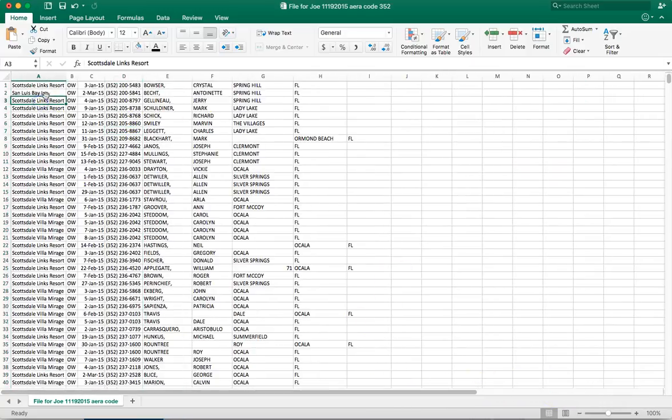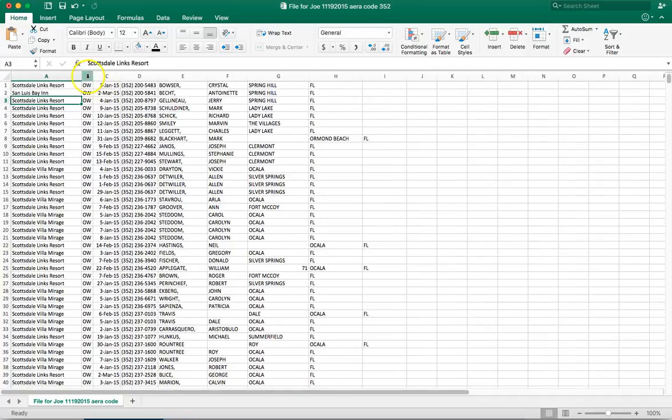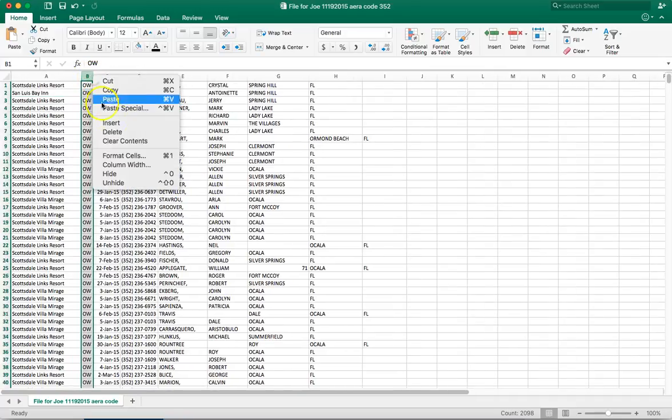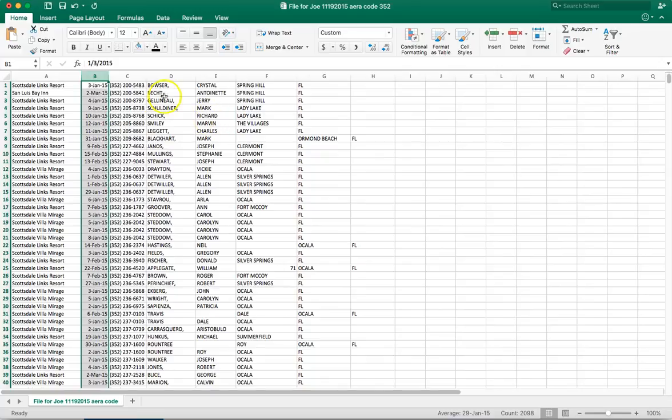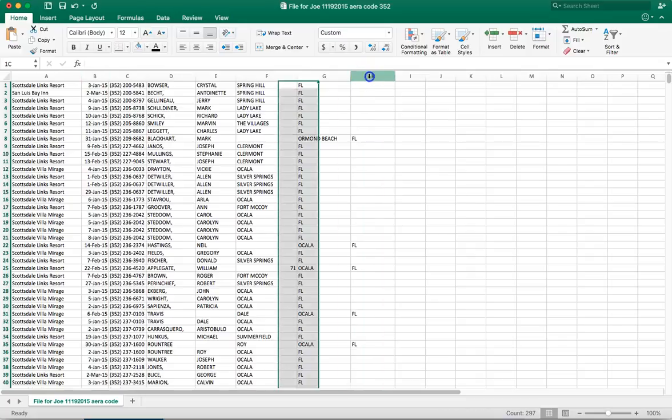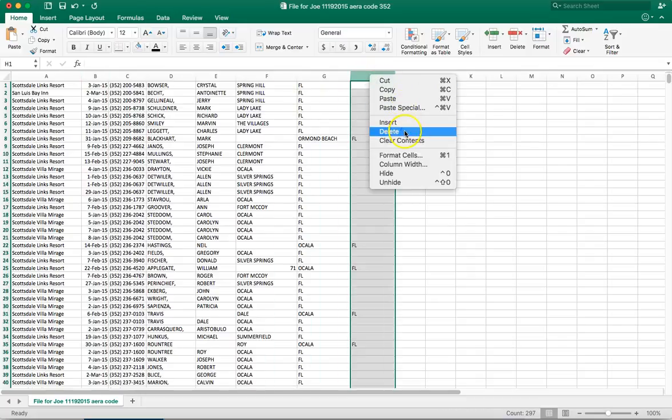So here we're going to keep what's most important to us at this point. This is just a customer's reference file, so if we don't need this, we're going to go ahead and delete it. We have the first name, last name, city, state. We have excess columns here that we do not use and do not need.